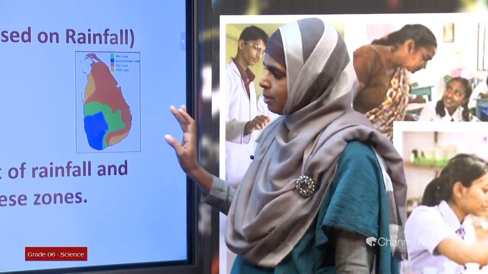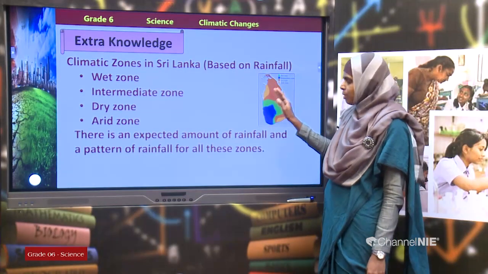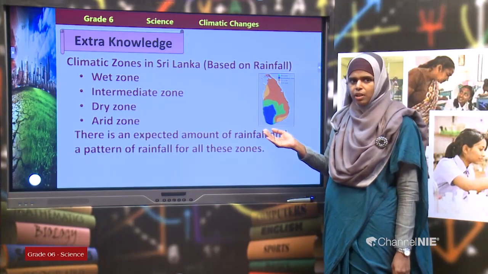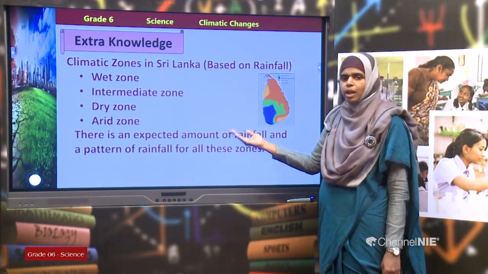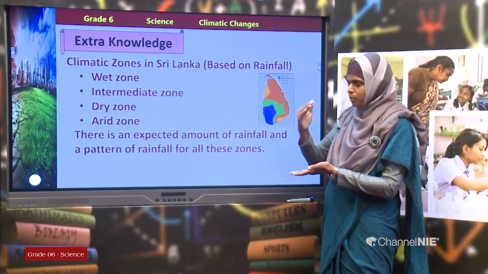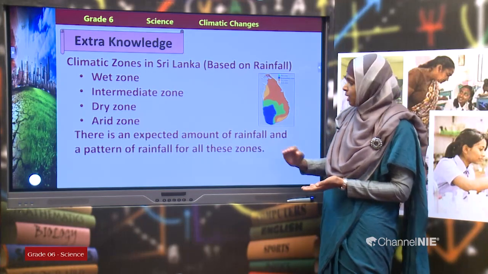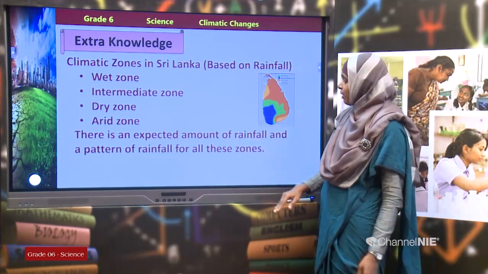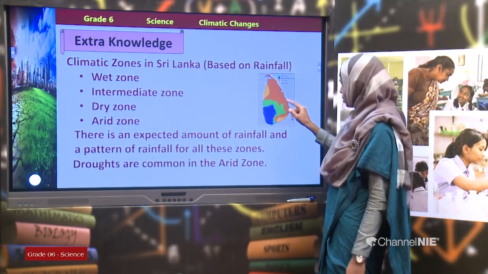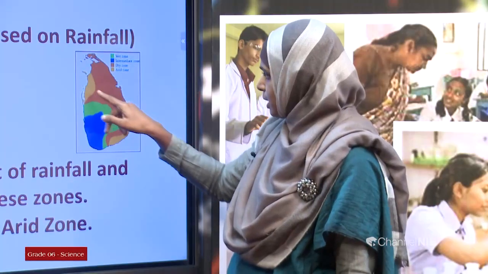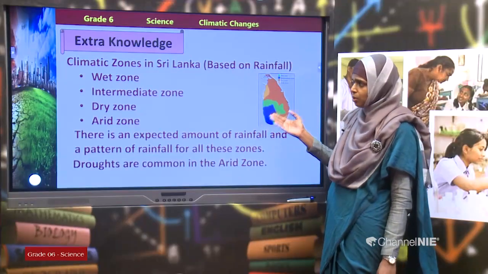In these areas, different expected rainfall values are given. As I said, from area to area, the expected rainfall values differ, right. So in the 4 different zones, expected rainfall values are given. If the actual rainfall compared to the expected rainfall is less than 75%, that is defined as drought. Droughts are common in the arid zone. As I mentioned, in these light orange color regions, droughts are very common in Sri Lanka. This is extra knowledge, children. You need not memorize this.